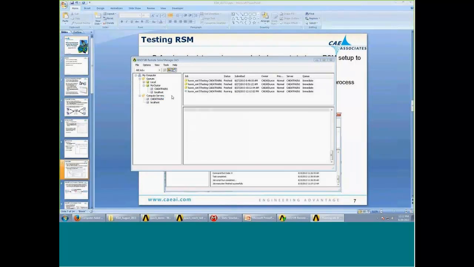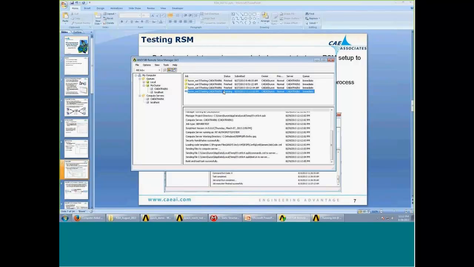Now when you test that server, it'll come up in the job window, and in the details below, you can see the details of that test. And so what we'll see is this will take a second to run through. It's submitting to the machine CAEA train 1, and that's going to come back as saying the test is completed and everything is set up fine. So when I go to submit my job from Mechanical or from Workbench in general, this machine is available and properly configured to run a job.